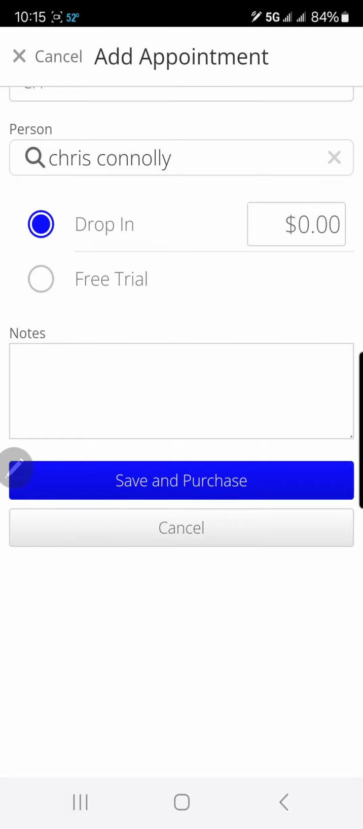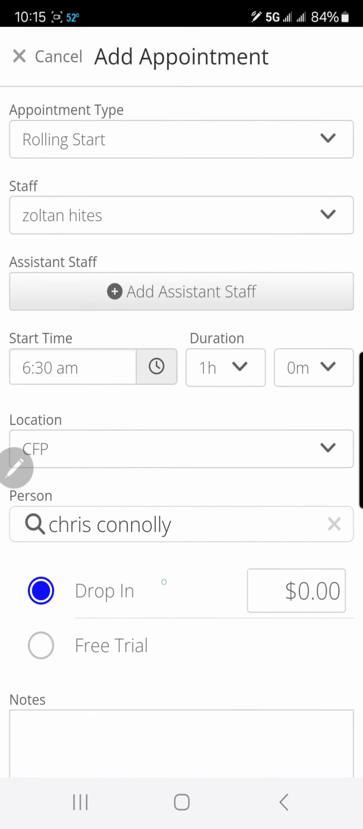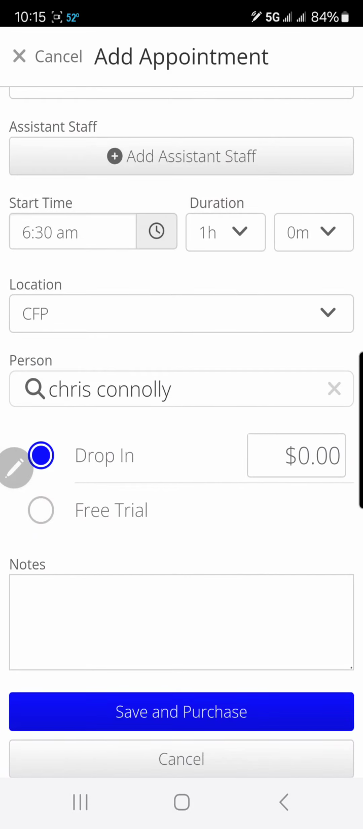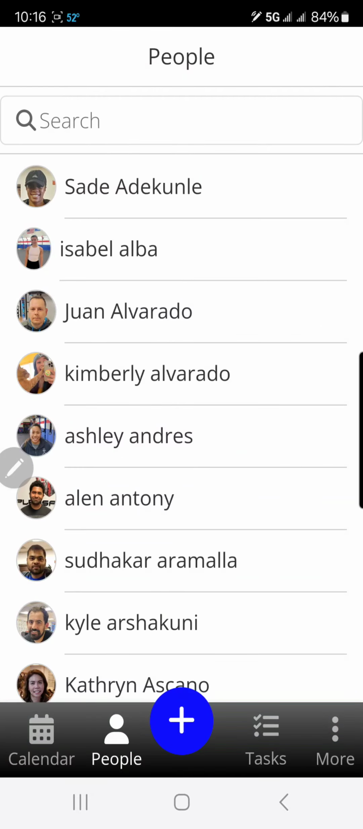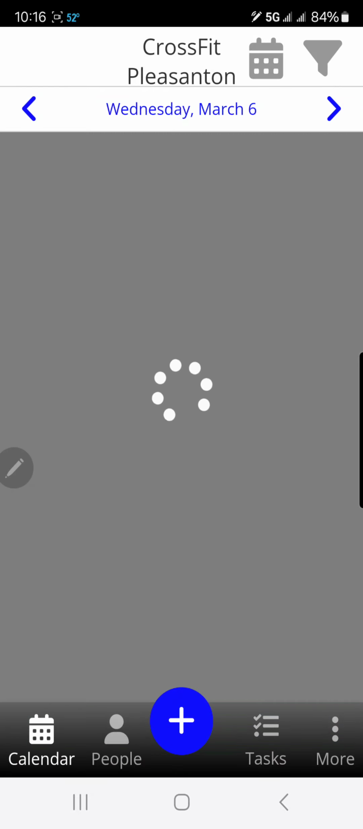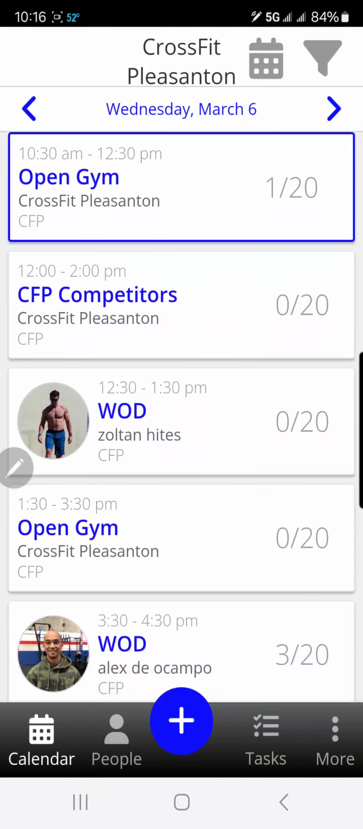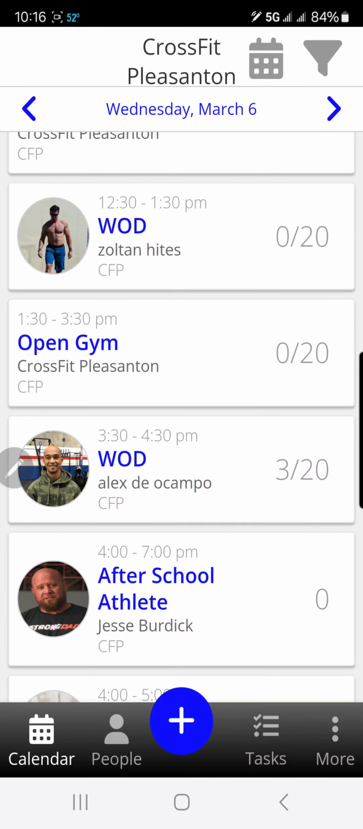So you'll click on the 4 sessions, it should already be highlighted because you had selected rolling start up here, it'll have it selected here, you push save and purchase, and then you're good to go. The other thing too is that it'll save the appointment on the schedule, and then what you'll need to do is when you have that appointment actually happen, you'll come to the calendar, and it'll be up here on the calendar wherever you scheduled it.